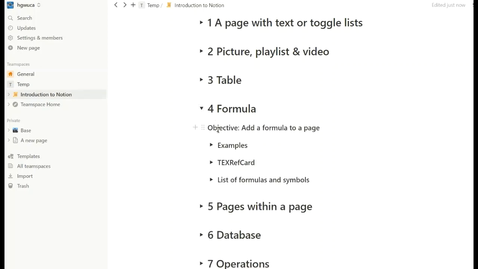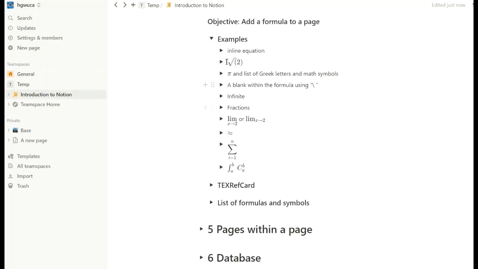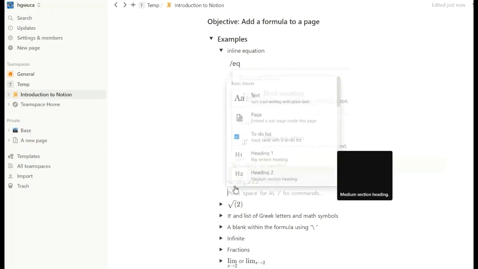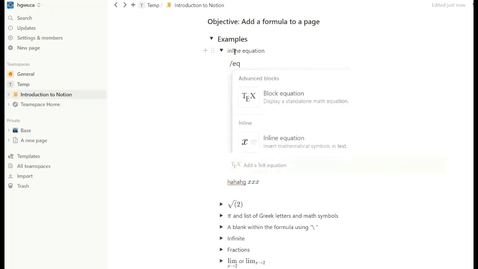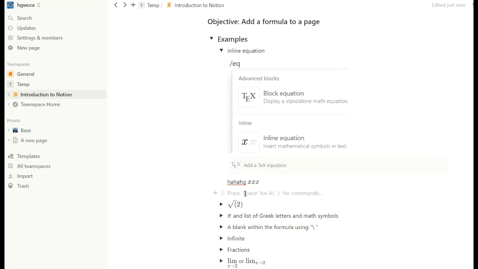Use a formula in a page. First of all, let me give some examples of formulas, please. For example, the first one is, there are two kinds of formula. It is named equation. In Notion, we can add it into a block. The first one is just equation.